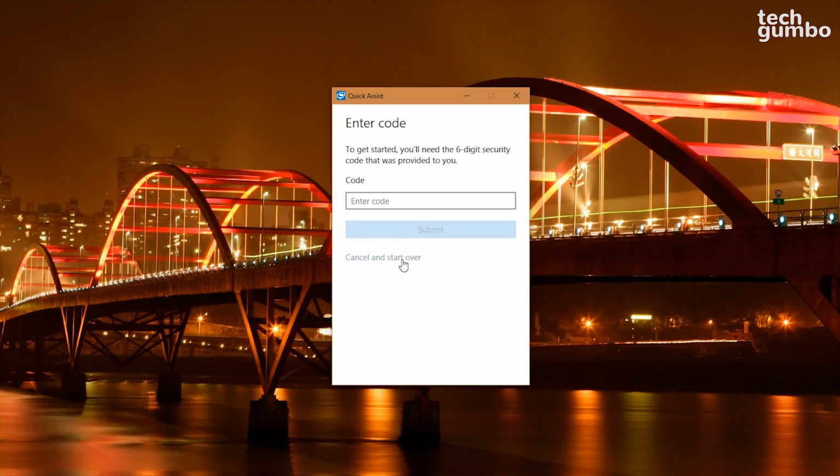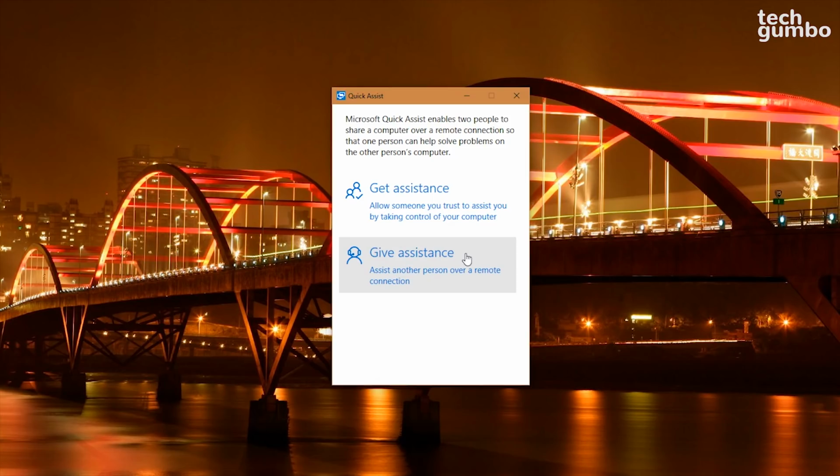If you're the one offering help, click on Give Assistance. I can't show you this, but on the following screen, you'll receive the security code that you'll need to give the person needing help.